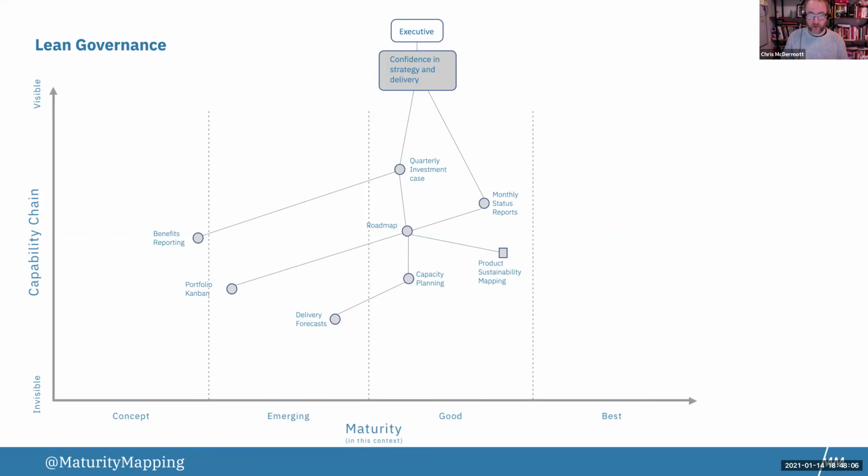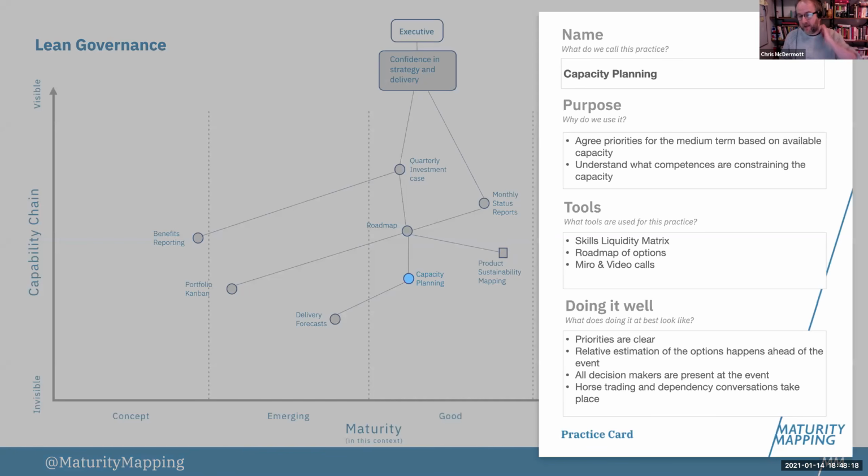Now, what we want to do next is maybe get a little bit more information here. How do we understand these practices a little bit better? So what we've developed over the years we've been doing maturity mapping is this idea of practice cards. Practice cards are built on the ideas of social practice theory. I will come on to that later. But what we basically have is a practice. It has a name. Practices generally have, in the name of a practice, an 'ing'. It's something we do. So we have capacity planning.